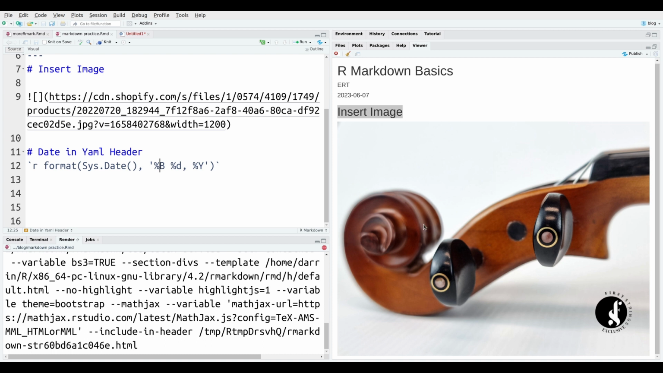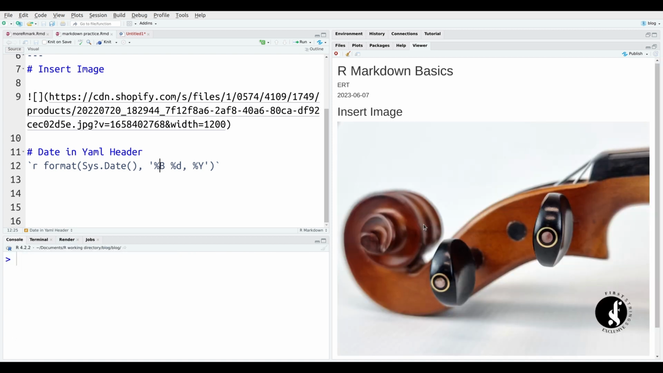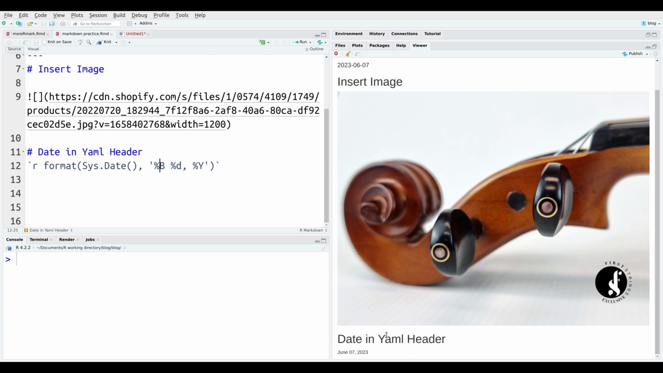Takes a moment for it to knit all together because it's trying to access the image from the internet. If you can see down here at the bottom, we have the date, and the YAML header is June 7, 2023 as the example. The percentage sign with capital B is for the full month, lowercase percentage d is the date, and capital Y gives you the full year. That's what's happening right there.